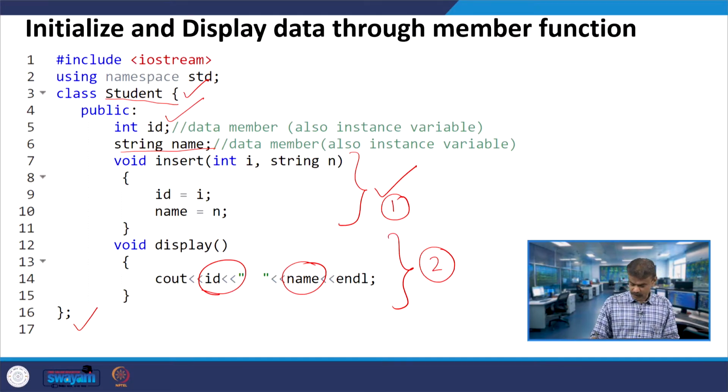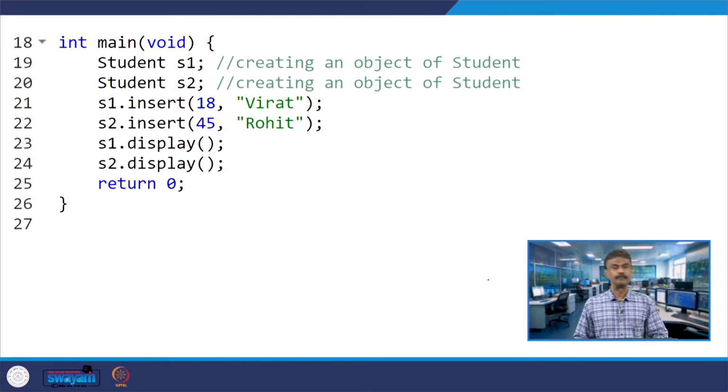Now we will go to the next slide. Here you have the main program. We have created two objects, one object is S1 under the student class, another object is S2 under the student class. So, we have instantiated two objects.